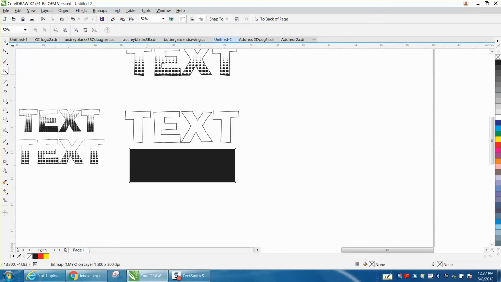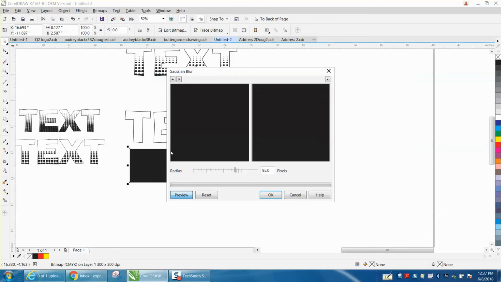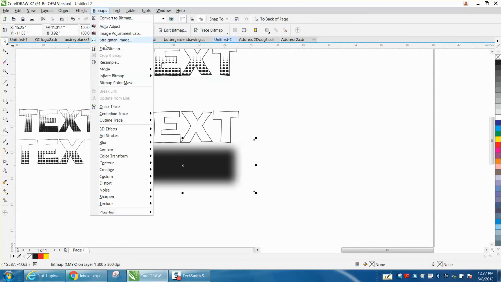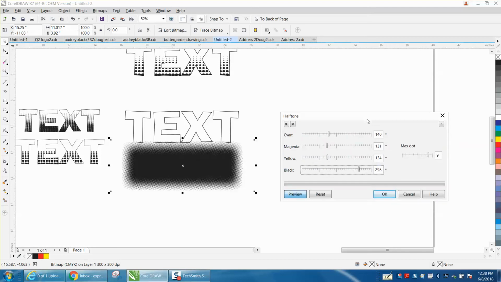Then we're going to make sure you're clicked on your item and go to Bitmap and go to Blur. I'm not even going to try to butcher that name, but it's a way you can blur that object. Then go to Bitmap, Color Transformation, Halftone. And this is something you can really play with. You just really have to play with it.